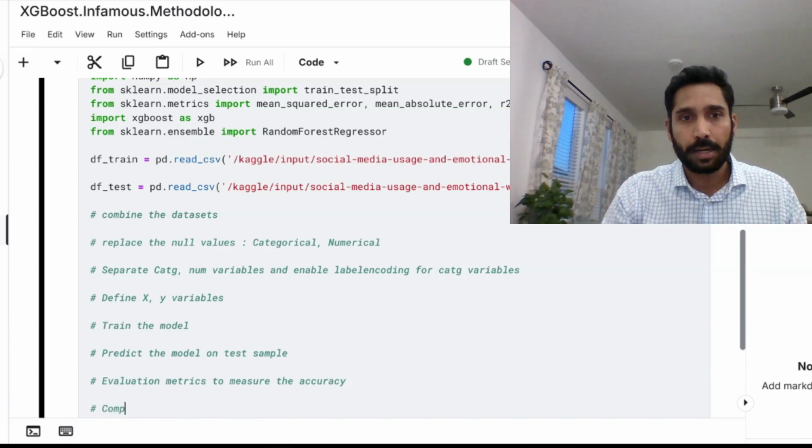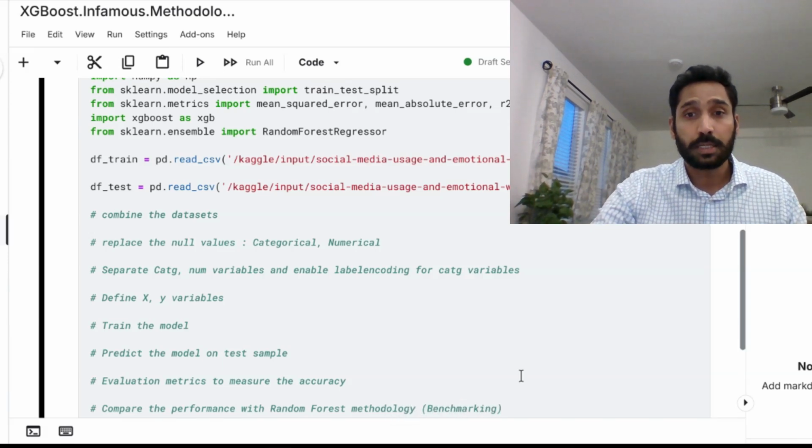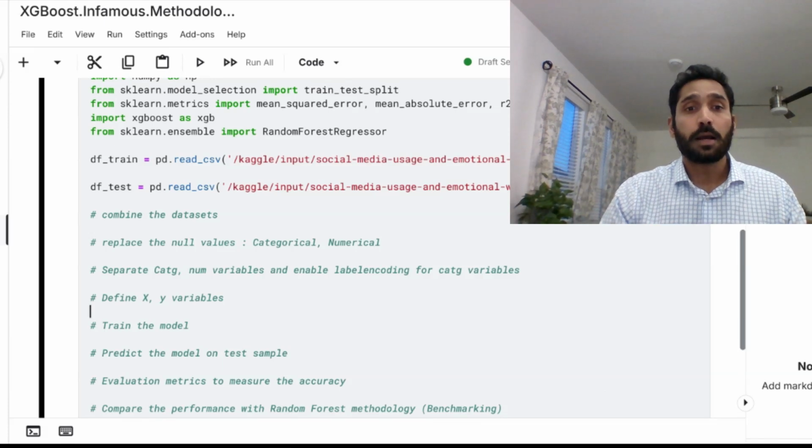I do have a final step. I want to compare the performance with random forest methodology. This is kind of a benchmarking technique to help understand how XGBoost, a bagging algorithm, is much, much more accurate or has higher performance.